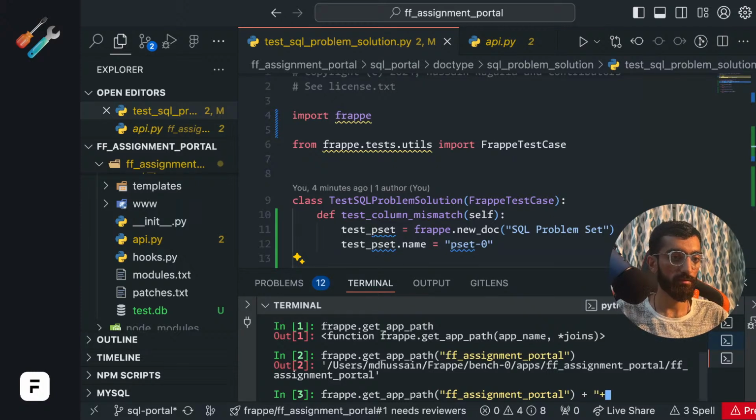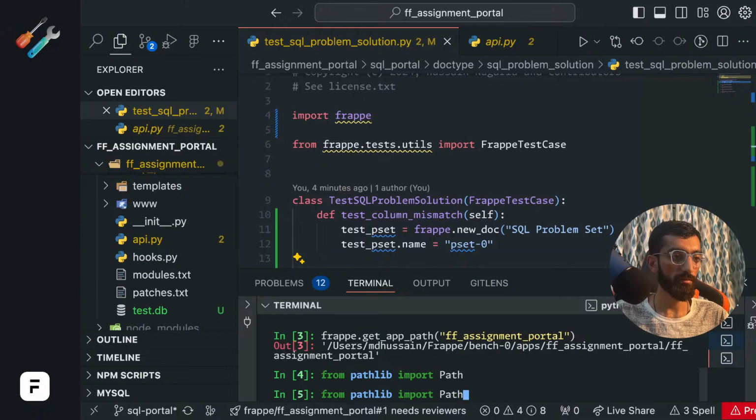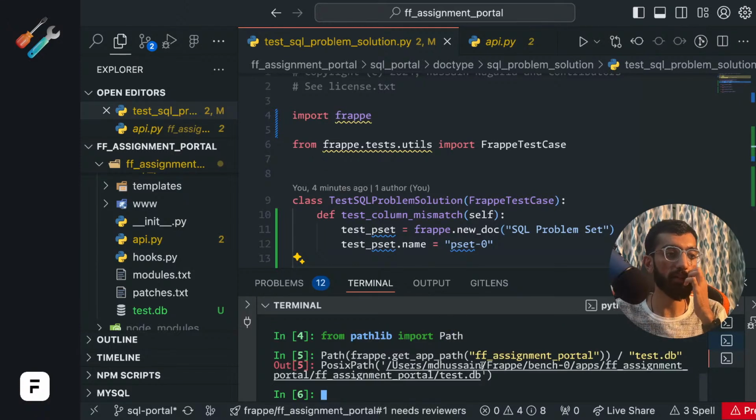From there we can just refer to it, plus. Usually, this is not the right way. The right way is to from pathlib import Path, and then Path, neat library, test.db. So this will give you the complete path.